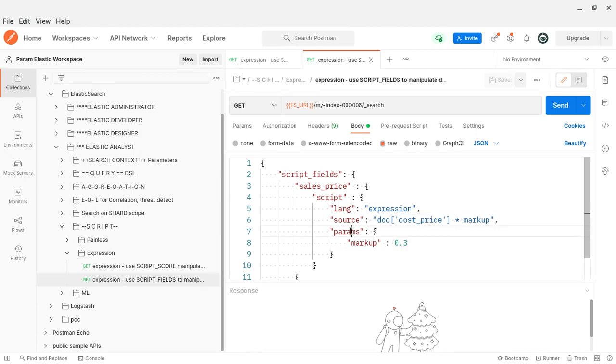Of course, params is available in both expression as well as painless script, but there is a difference. In painless, we access params within brackets and put the value. Here, without params, we have straight away used the variable name. So there is a difference in syntax perspective as well. So this is what we have about the expression.